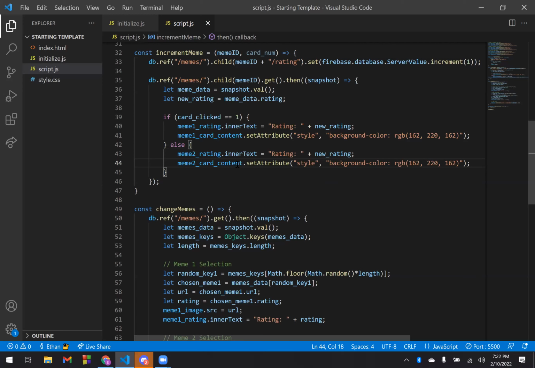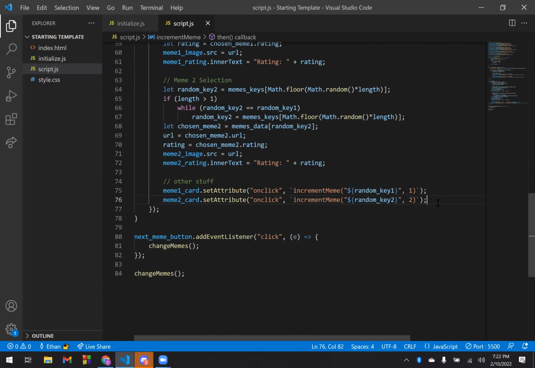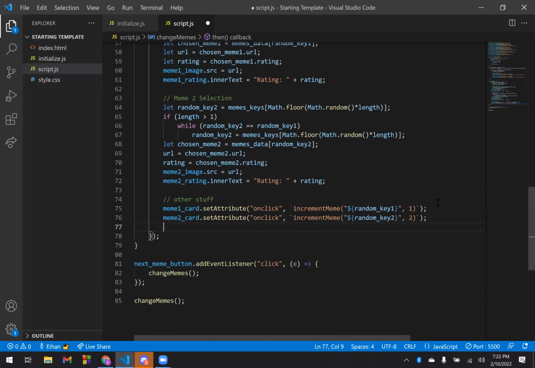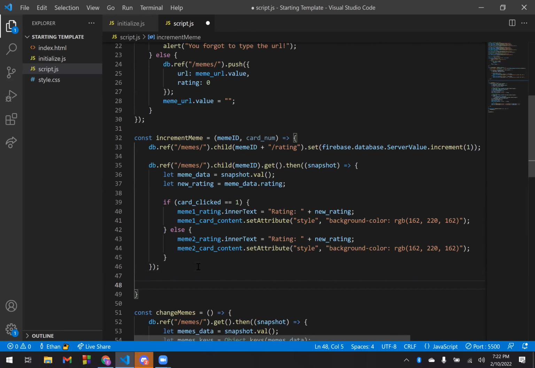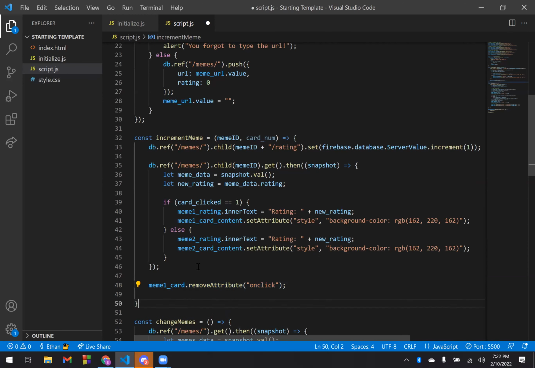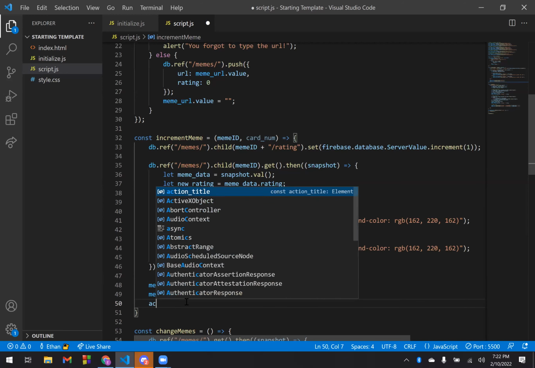Then real quick, scrolling back up, after we have this attribute set, sorry about that. When we click on a meme, after we're done changing its rating, we also want to make sure that they can't be clicked again. So we're going to say meme1 card.remove attribute, and we'll remove the attribute of onclick so the memes can't be spammed. Or meme 2.